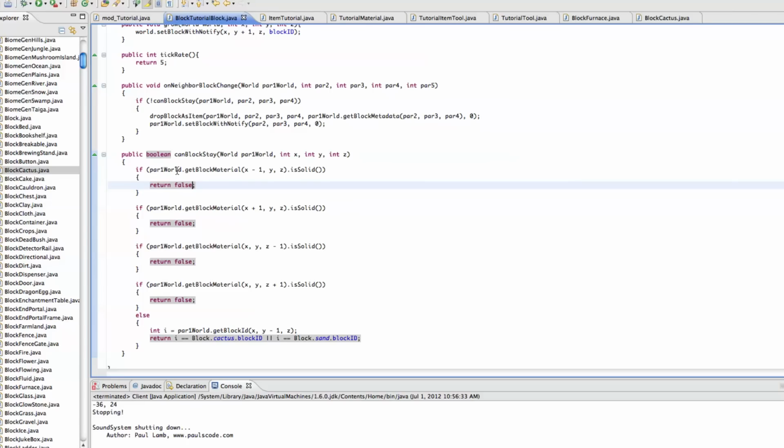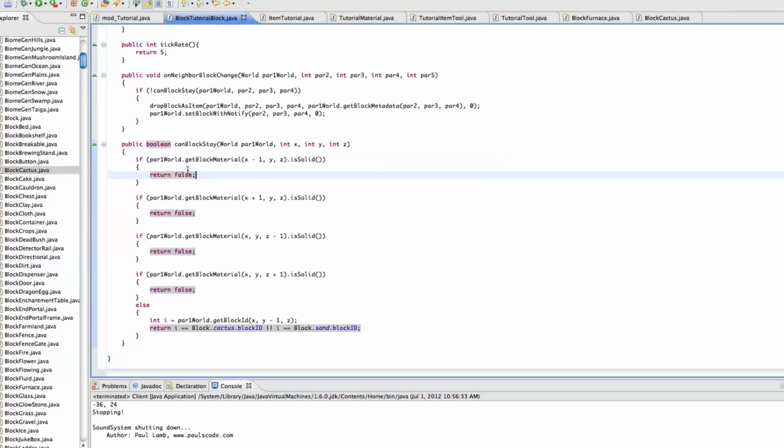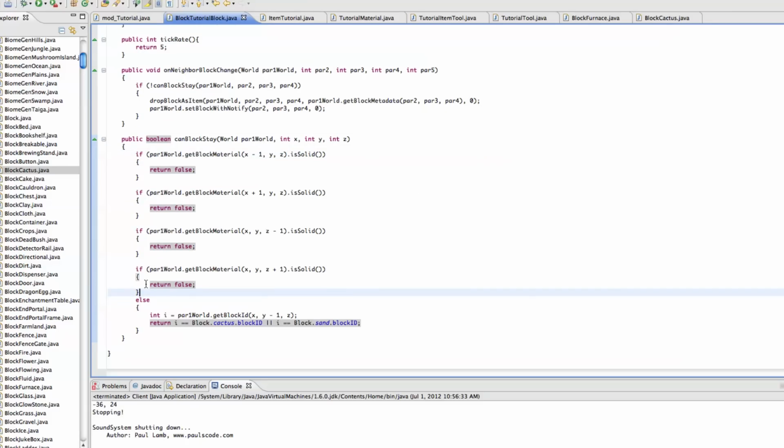So get block material basically determines is solid and is not solid, etc. So what this is doing is it's basically getting x minus 1, x plus 1. So if we had a square here, it's getting this, this, this, and this, and making sure it's all air. Then we have an else. So if it's all air, then go in here, and you want to get this.